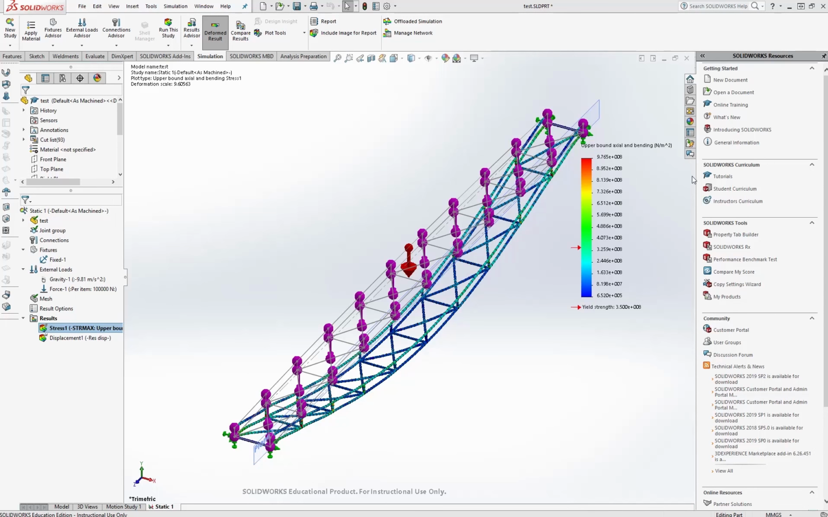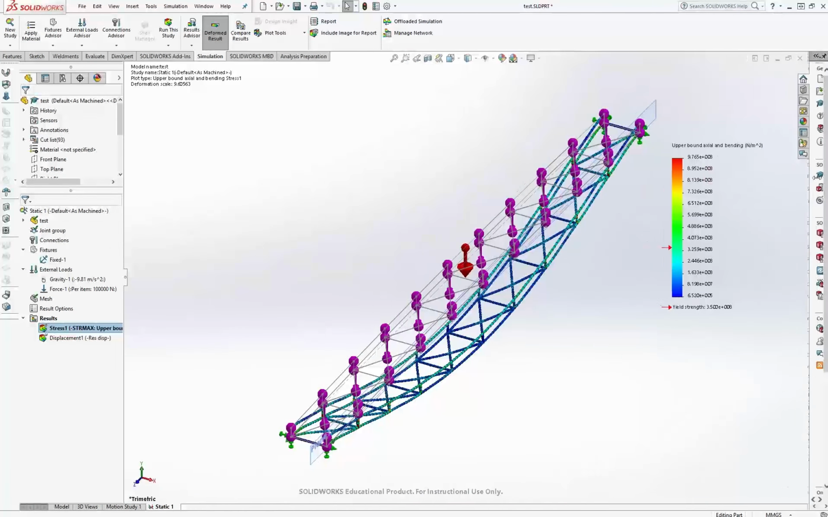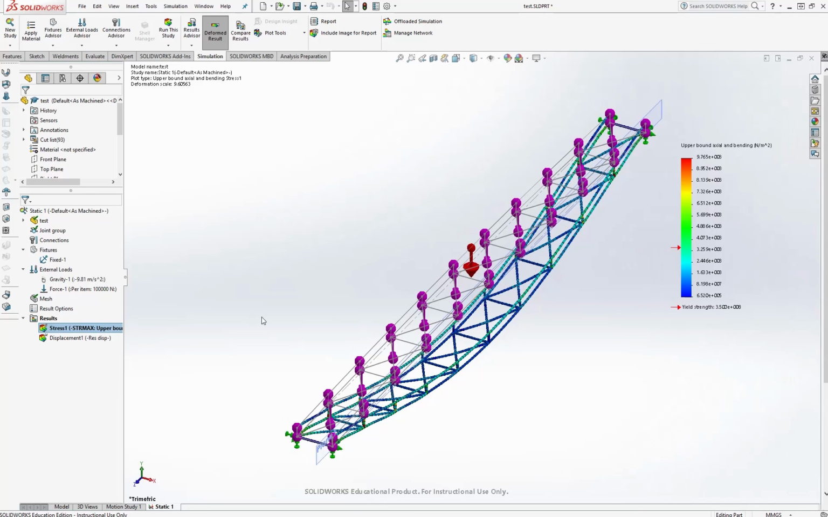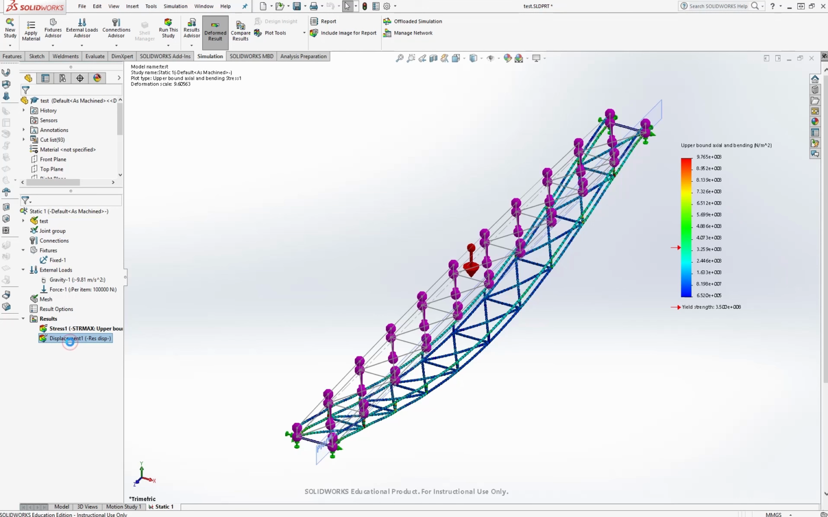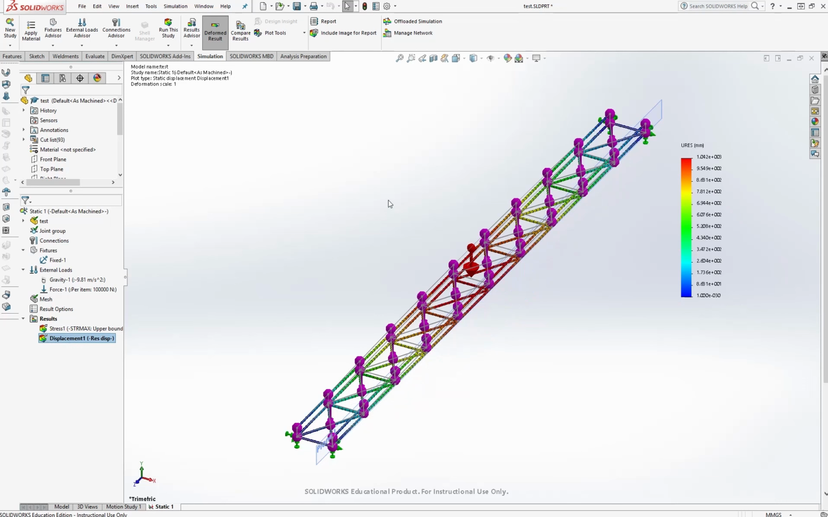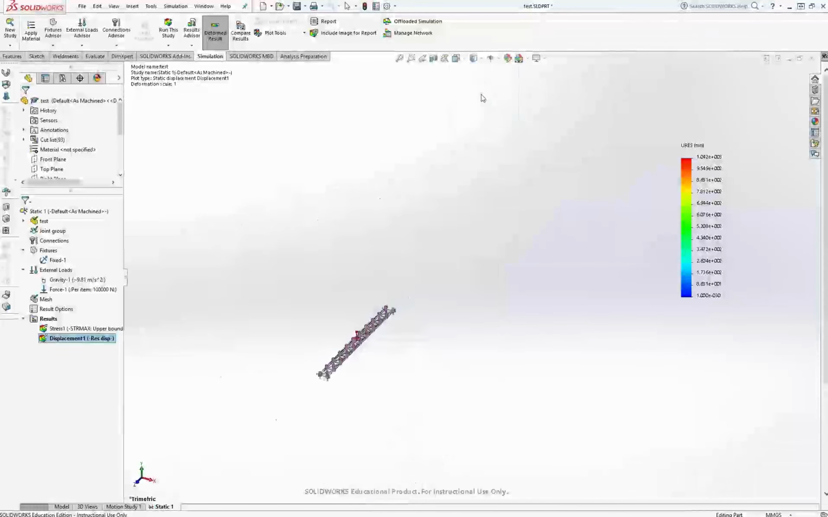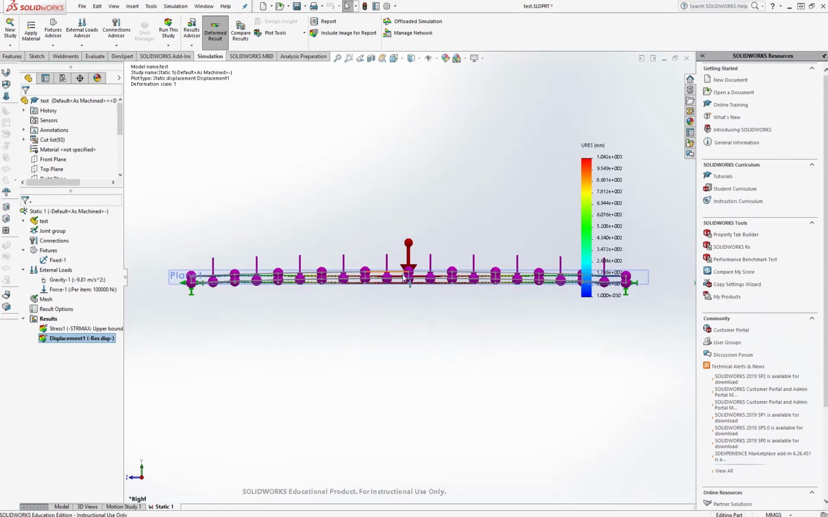And here is the result. If you right click on the displacement, you can edit the definition and change the scale of deformation to be true scale. Normally, the deformation is exaggerated to easily detect tiny deformation. But here, we already have a big deformation, so we can see this.